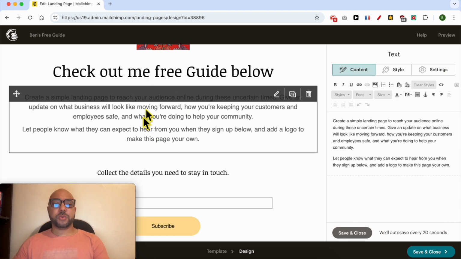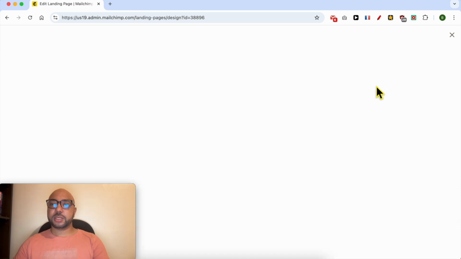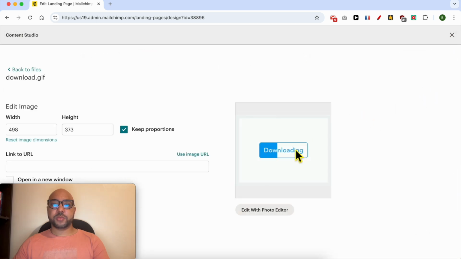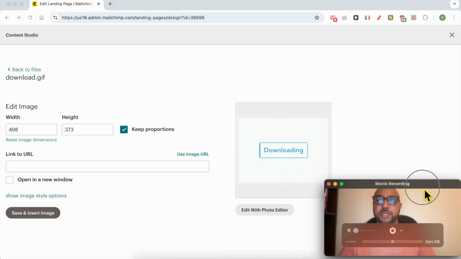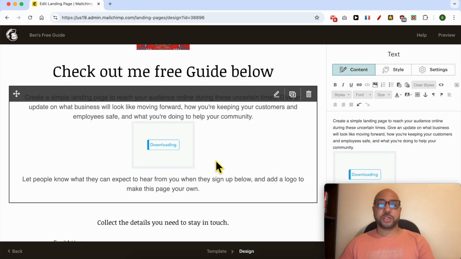Now, same thing with this paragraph. You can just select it. You can edit your text just like that. You can add a link to your text. You can add a photo like that. Give an image. You can resize your photo now. Let's give it 100 or 200. And you can also add a link to this page. Click on save and insert image.